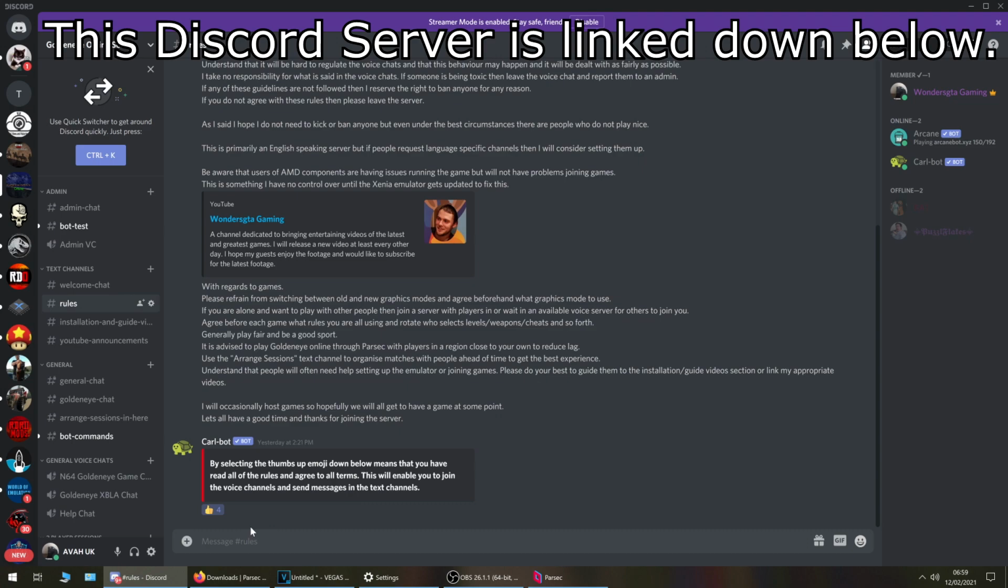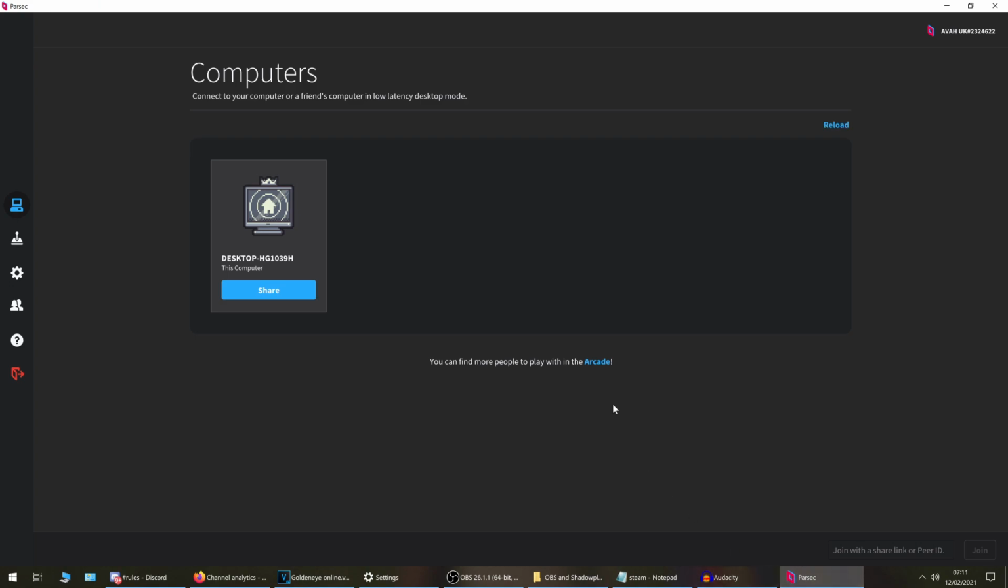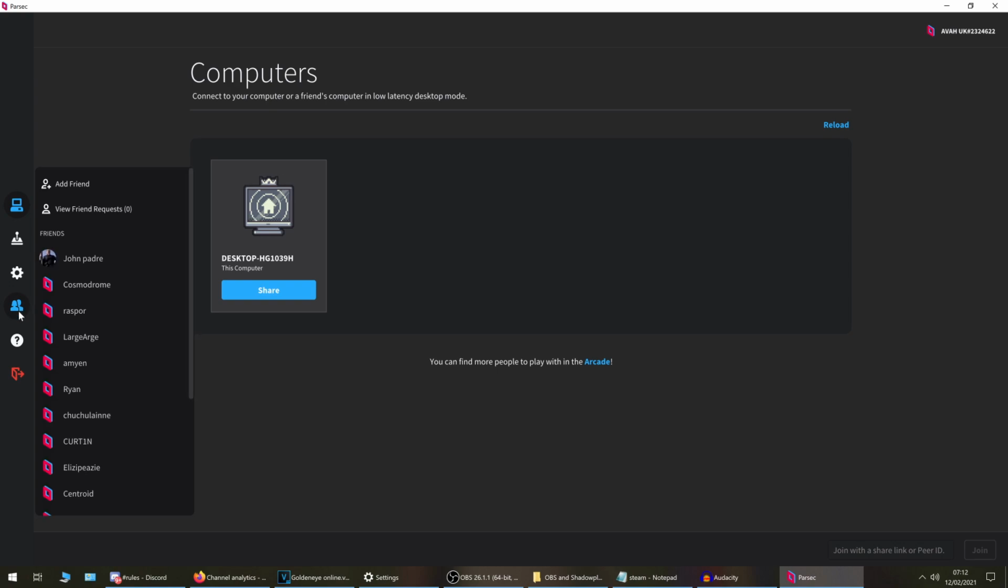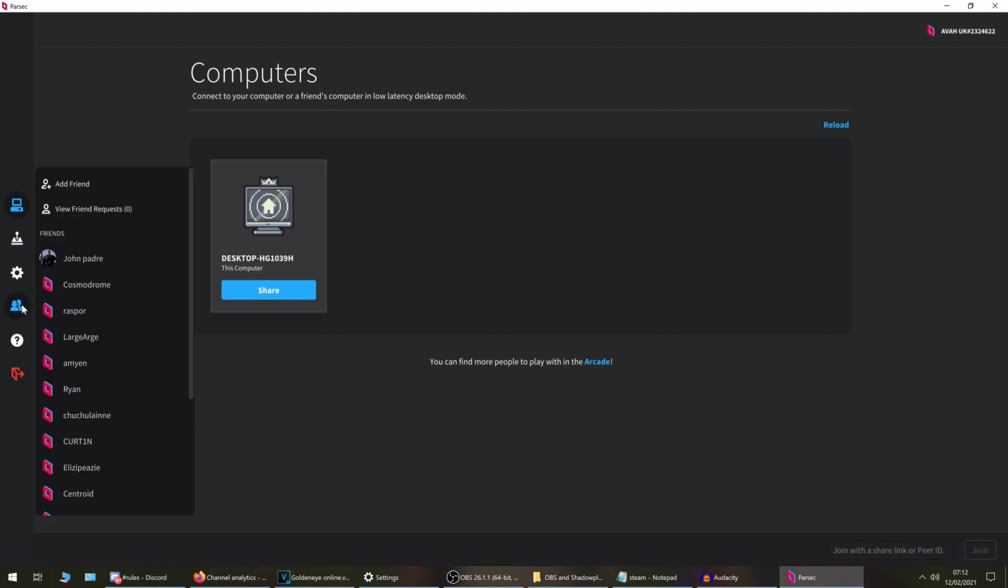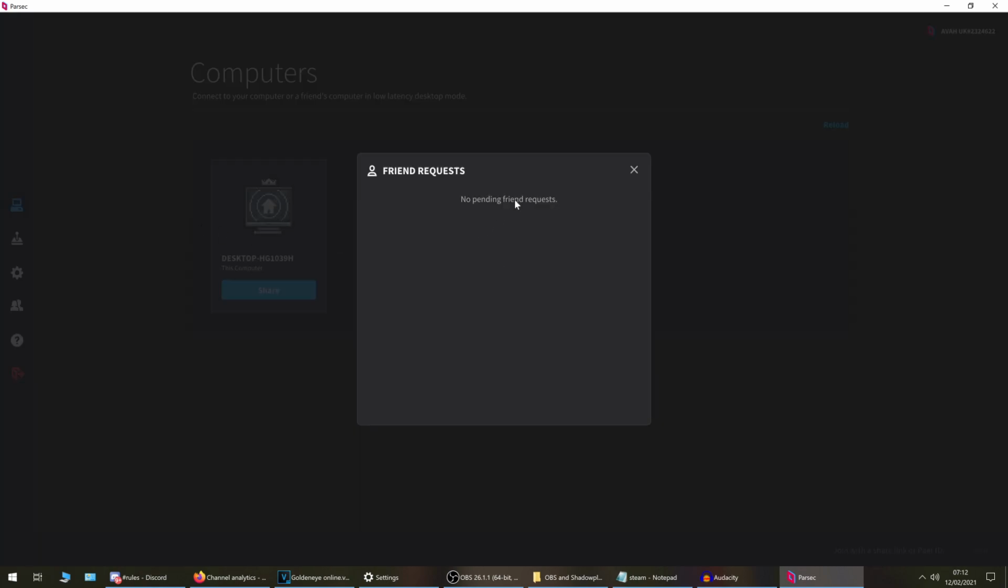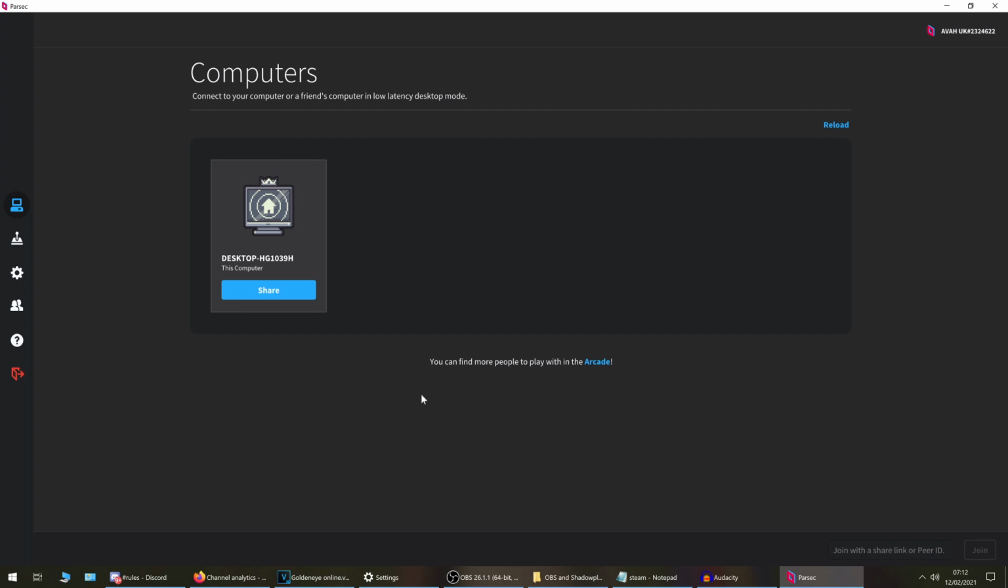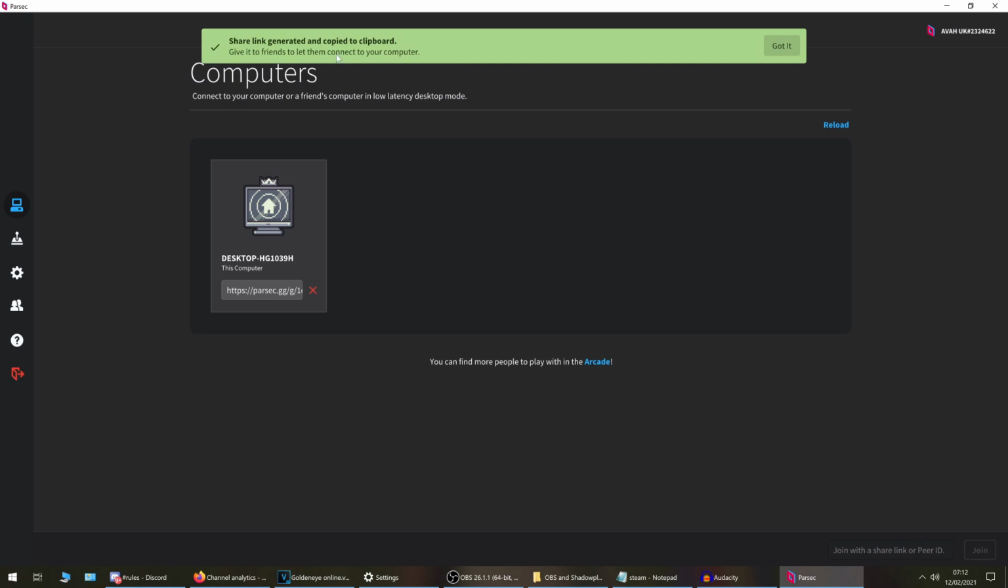Okay, so let's get back to Parsec then. Within the Parsec window, I'll just explain some of the elements within here. You have your username up the top right, and to add friends, you go to this little button here and add friend, then type in their name and that number, and it'll come up with them. Send them a friend request, and that will arrive in their friend requests box right here, and they just accept. An easier way to share your computer would be to hit share, and you get a link that you can send to people.